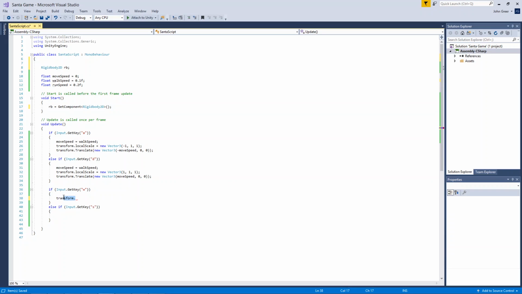Okay, now RB, the rigid body, velocity. So velocity takes a vector 2, an x and a y. Okay, so let's create a new vector. Vector 2, x, we don't want, and y, let's give them like a 5. This is all we did to just add the jump. We're gonna change his velocity, his vertical velocity. Oh, let's see what happens.